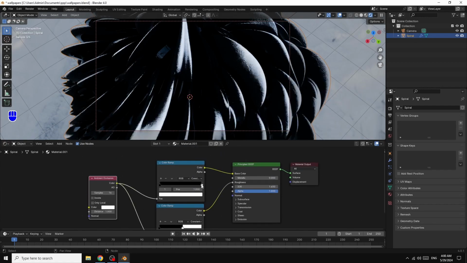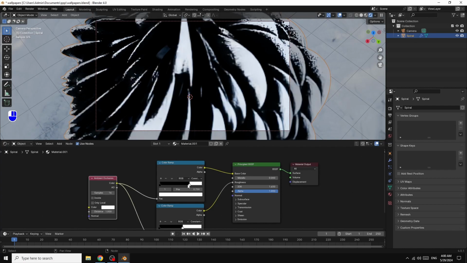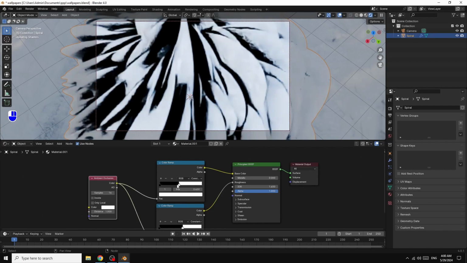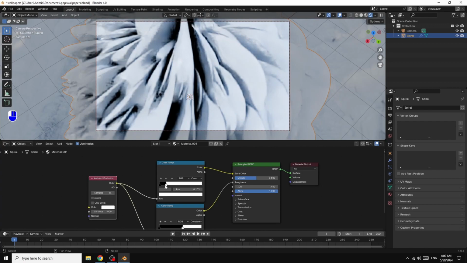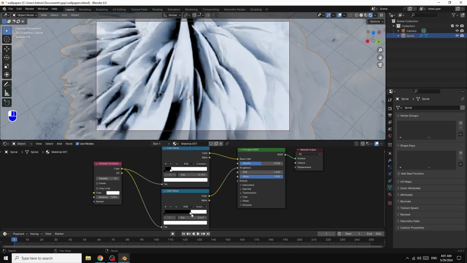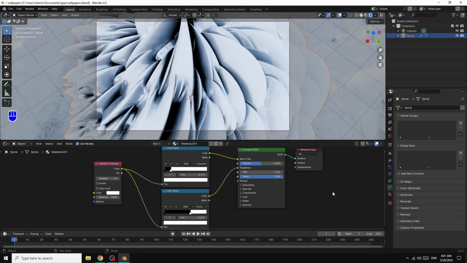Now I decrease here the number. Here I make it metallic. I give it 0.5. Now if you want to make it just white and black like this, you can use it. I increase the number here just like this. Okay.